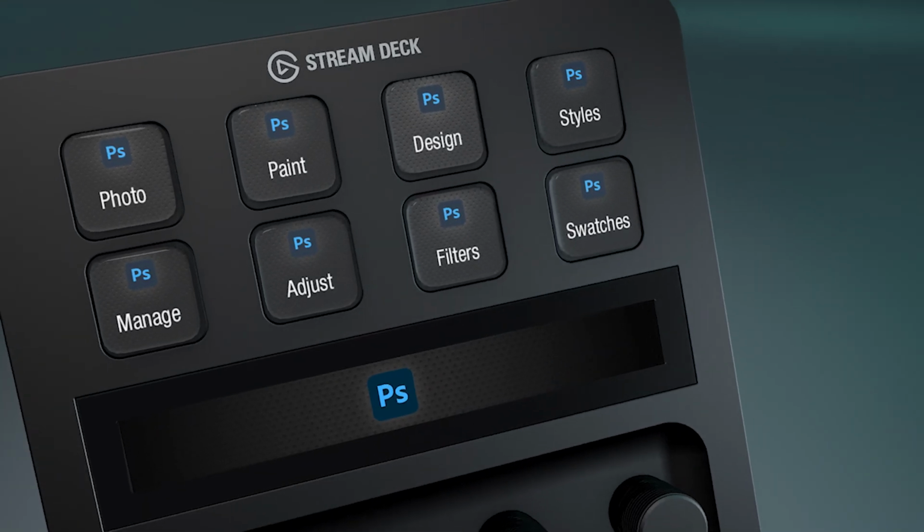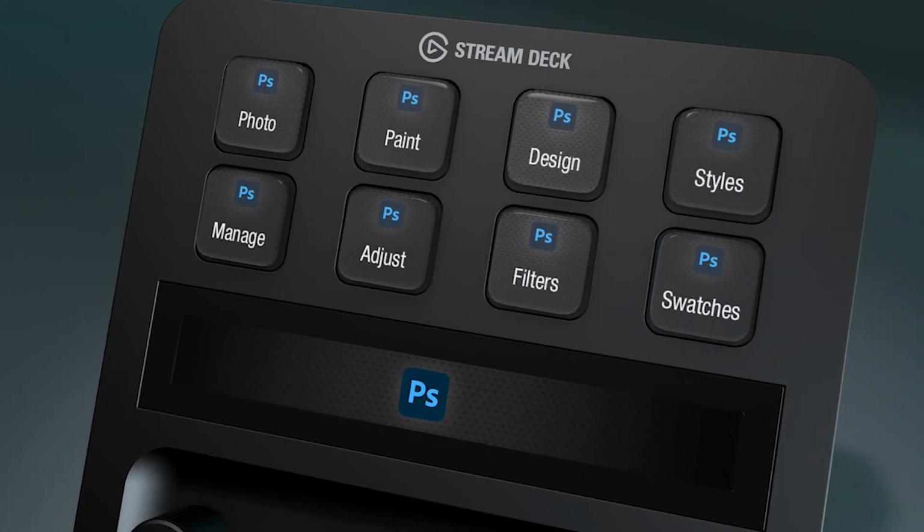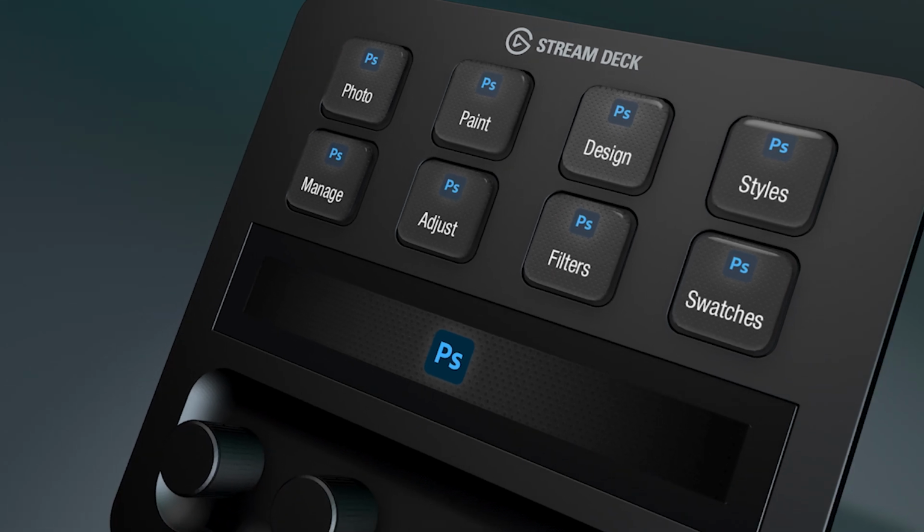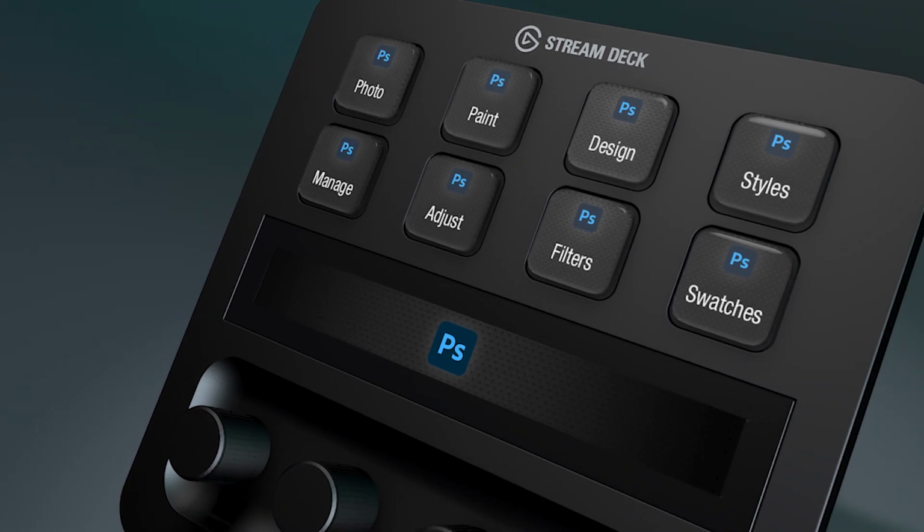Hey everyone, Todd from Sideshow Effects once again, and in this video I'm going to show you the installation and a bit of navigation on our Photoshop Pro Profiles for the Stream Deck Plus device, and this is version 3.